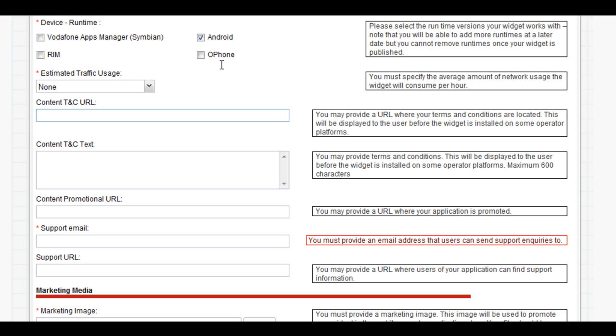Now, terms and conditions are always very important. If you've written, for example, a banking app, it may have special T's and C's that the subscriber must be aware of before they buy the app and use it. This is the opportunity for you to enter the URL where those T's and C's may be stored. So here we can have any terms and conditions relating to Spin the Bottle app.